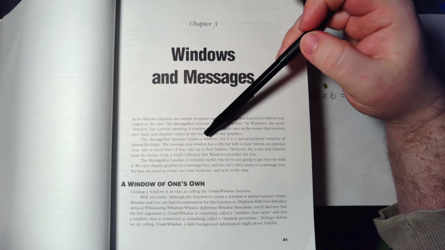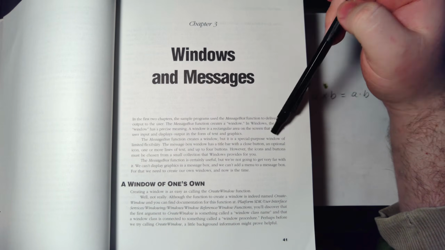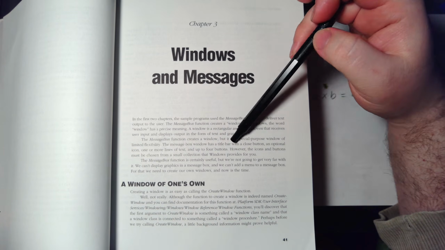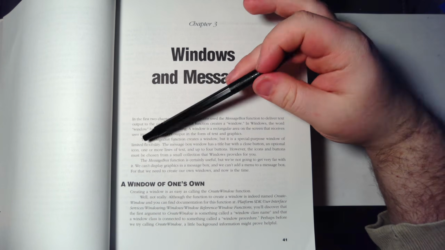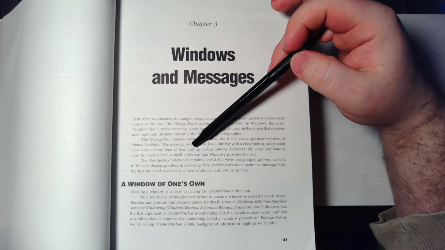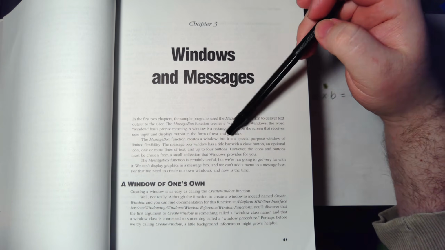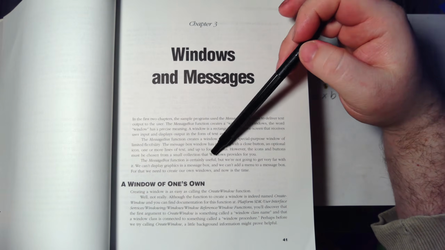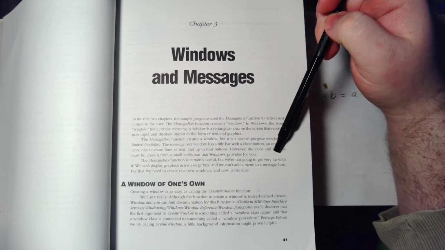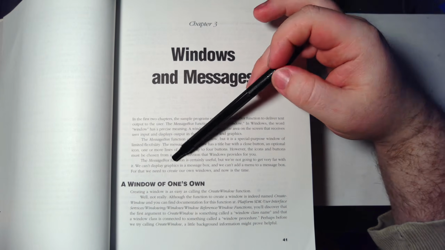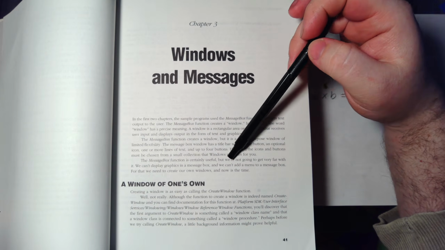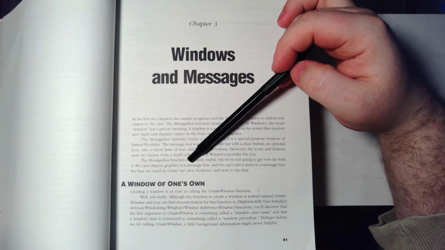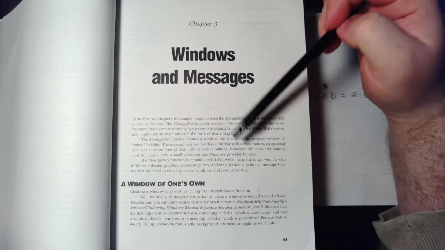The message box window has a title bar with a close button, an optional icon, one or more lines of text, and up to 4 buttons. However, the icons and buttons must be chosen from a small collection that Windows provides for you. The message box function is certainly useful, but we're not going to get very far with it. We can't display graphics in a message box, and we can't add a menu to a message box. For that, we need to create our own windows, and now is the time.